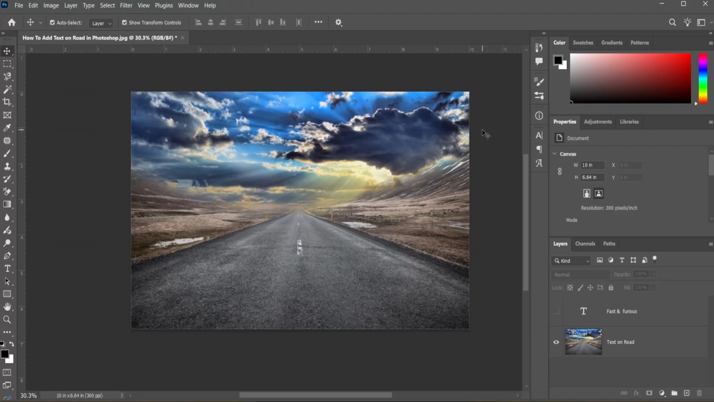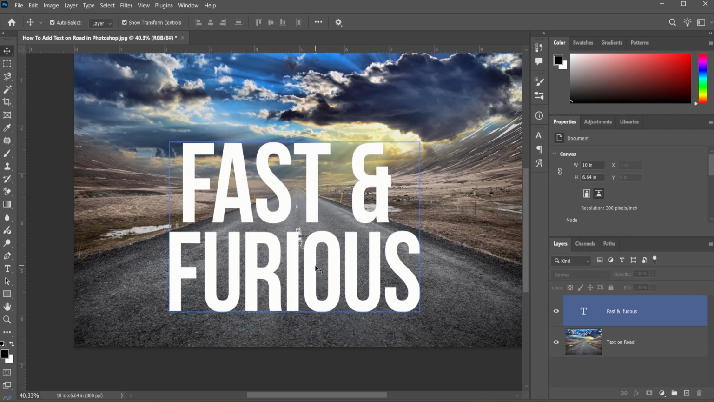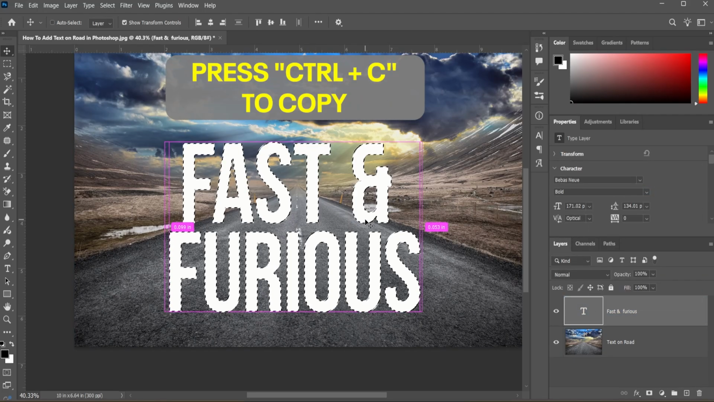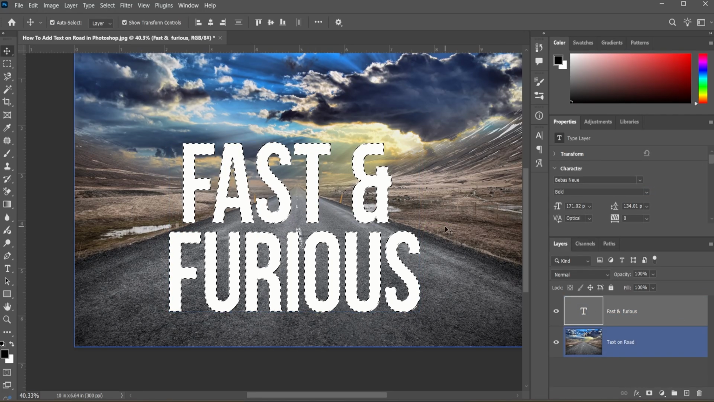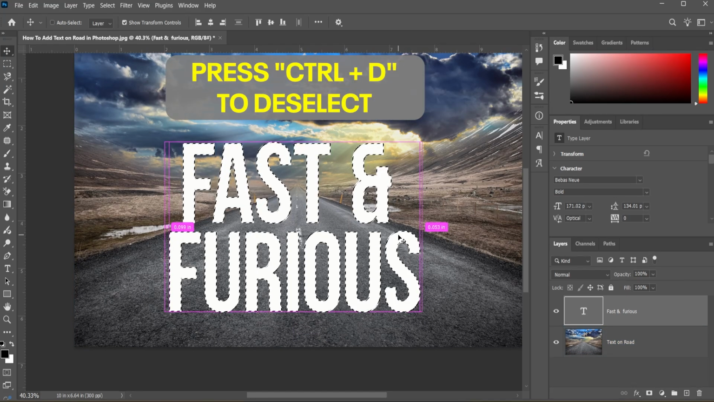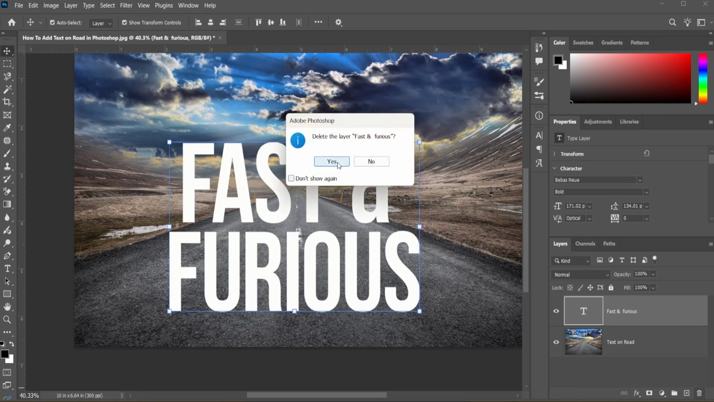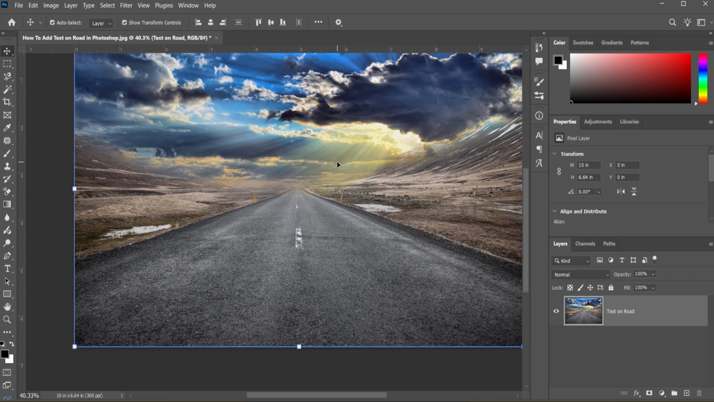Today in this video, I will show you how to add text on a road in Photoshop. So let's get started. I want to blend this text on the road. First, select the pixels and press Ctrl C to copy, then press Ctrl D to deselect and delete this text. Don't worry, it's temporarily saved in Photoshop memory.